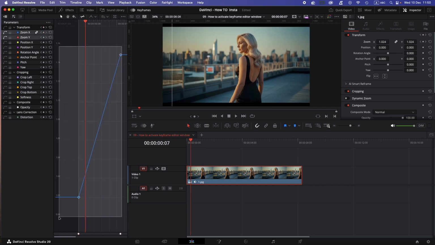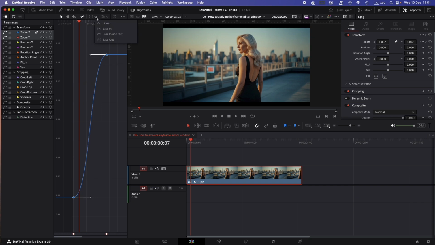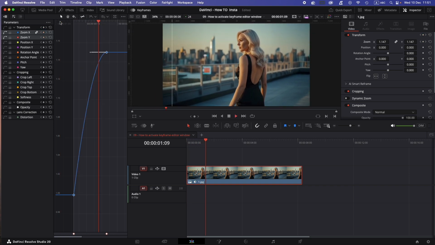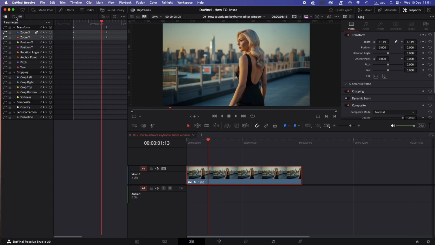Select all the keyframes and click this icon. Here you can see ease options. Select as per your requirements. Easing makes your movement look smooth and natural. These are a bunch of different options for the keyframe editor window.